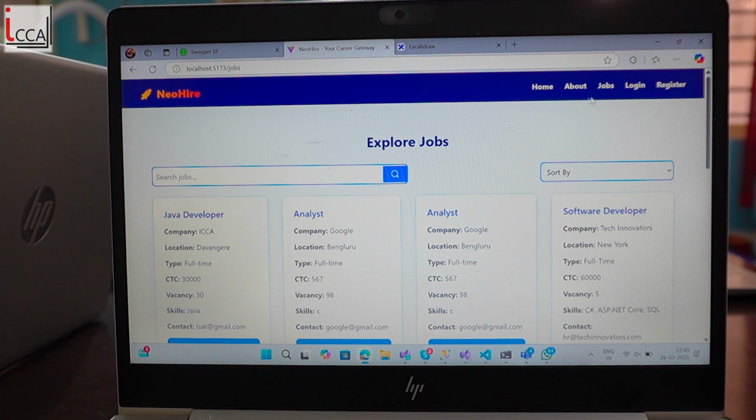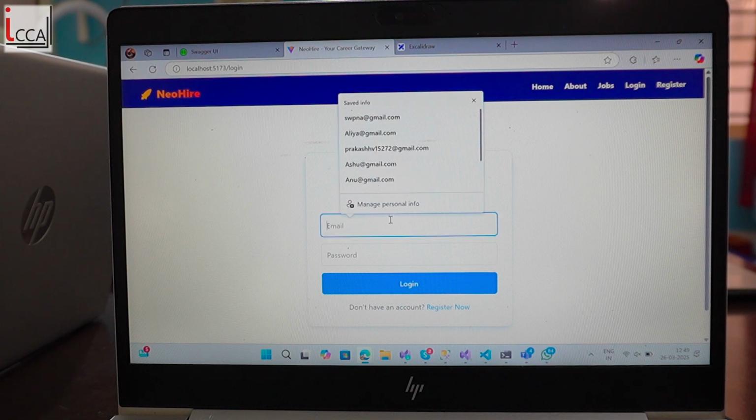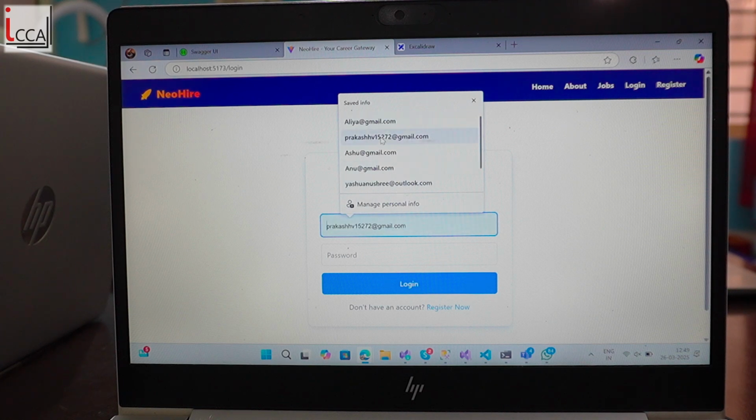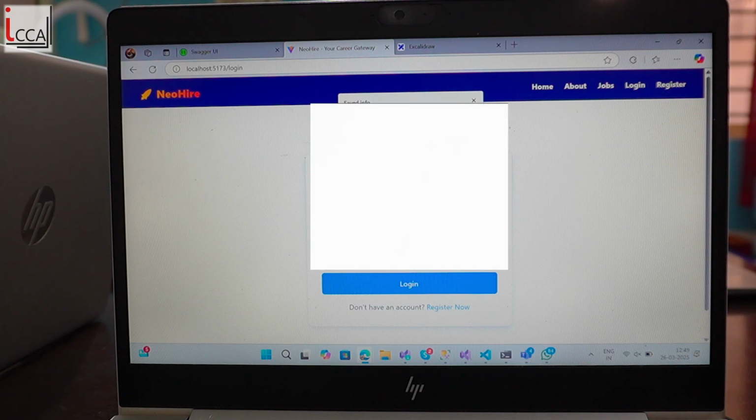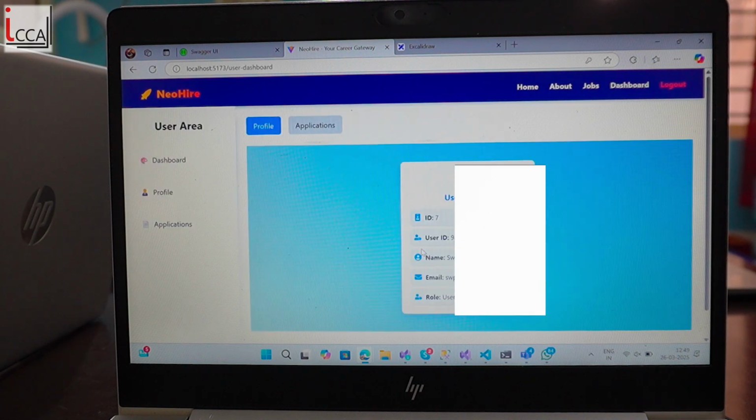When it comes to the login, he should enter the email and the password to log in and to find a dashboard. So let me log in. This is the dashboard of a user when he logs into the profile.